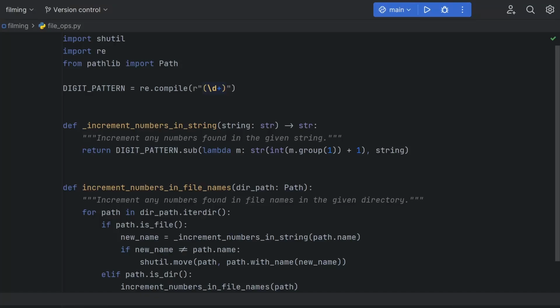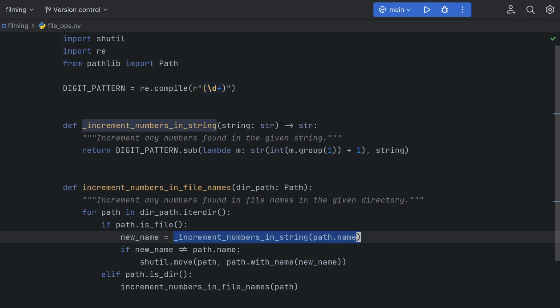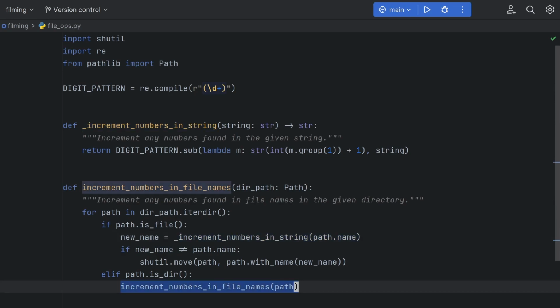In this directory, we currently have a single module, fileops.py. It contains a single public function called increment_numbers_in_file_names, which basically does what it says on the tin. Given a directory path, this function will increment any numbers it finds in file names in that directory recursively. Despite how simple it is, this is actually incredibly useful.